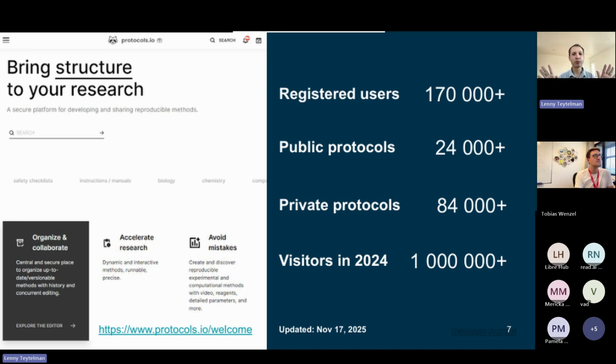There are 2 sides to Protocols.io. There is the public knowledge base that's Wikipedia-like, or like the public repositories in GitHub. That is open access. It is free to read. It is free to publish. CC BY, and there is over 24,000 public protocols on the public repository.